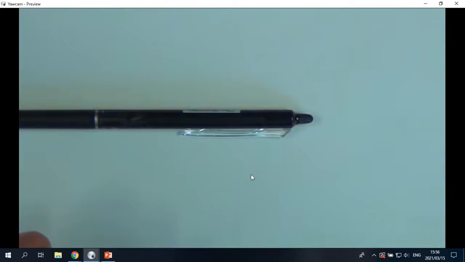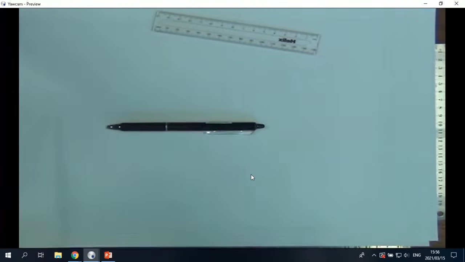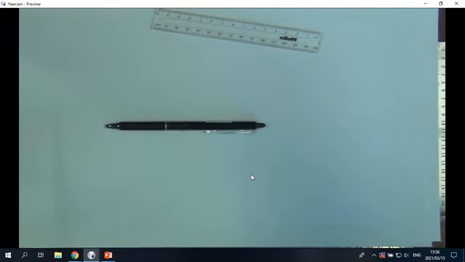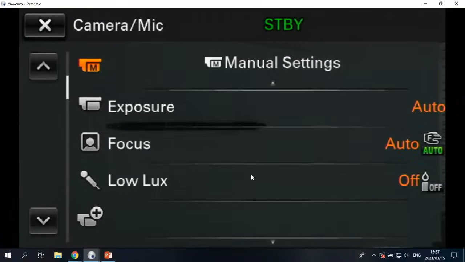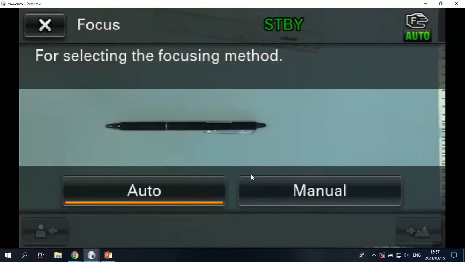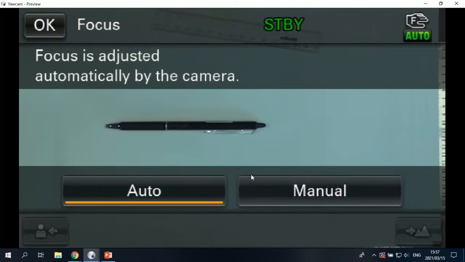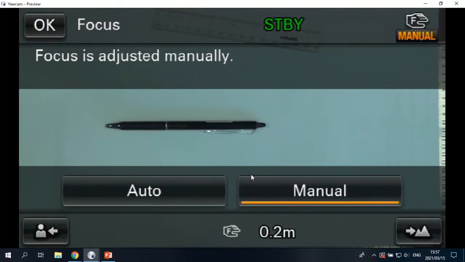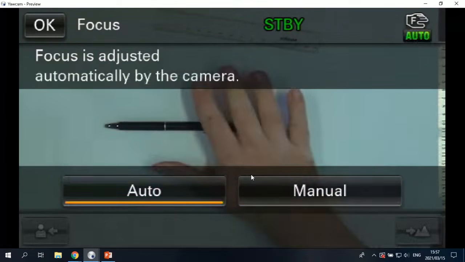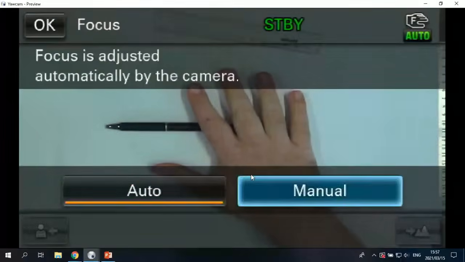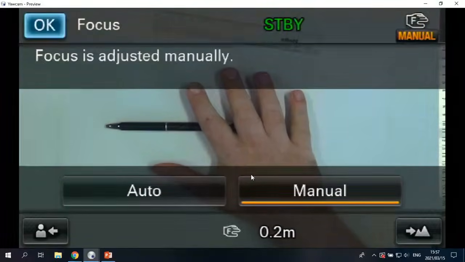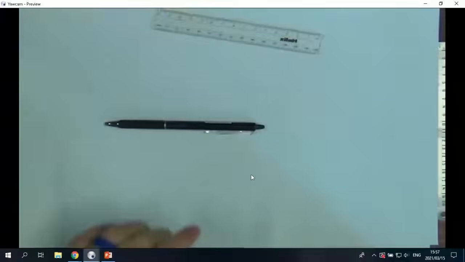Let me just zoom out a bit. And now I'm just going to freeze my focus. Okay, it seems like that is pretty good in focus.